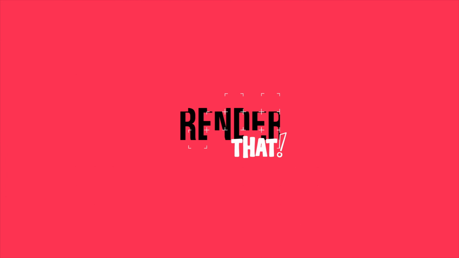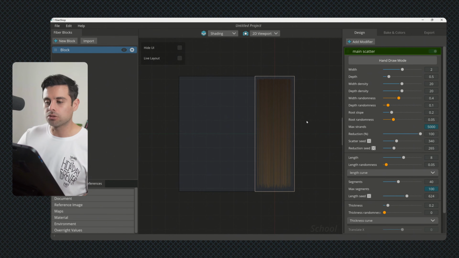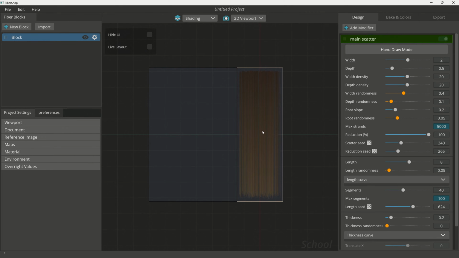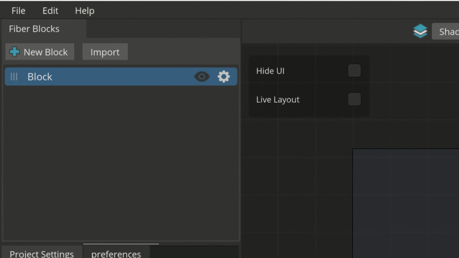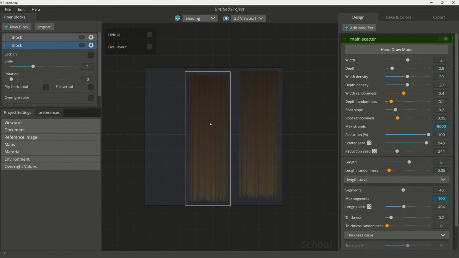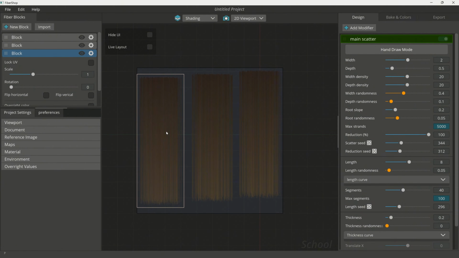Alright, so I want to introduce you to Fibershop, but let's start with the basics first so you understand the major windows and how to navigate here. The most important thing about Fibershop is the fiber blocks. As you can see on the left, you're going to find the fiber block window. Under the window, you can establish the different blocks. You can create a whole bunch of different blocks. Every time I press new block, a new block shows up.